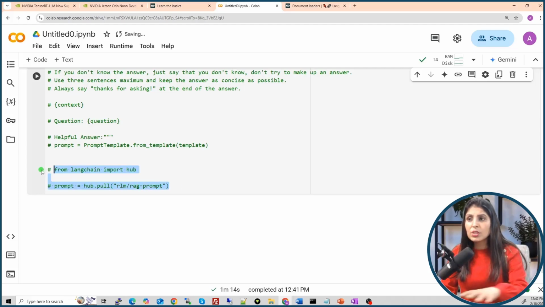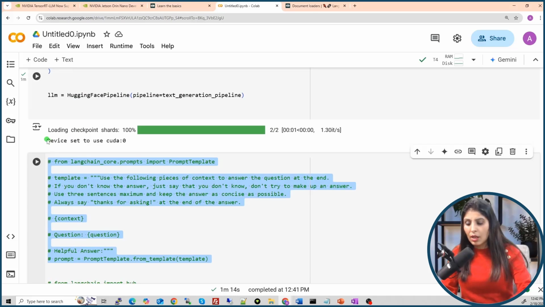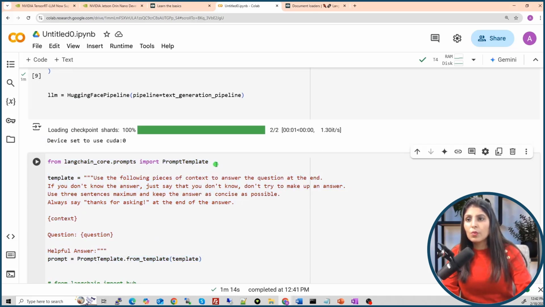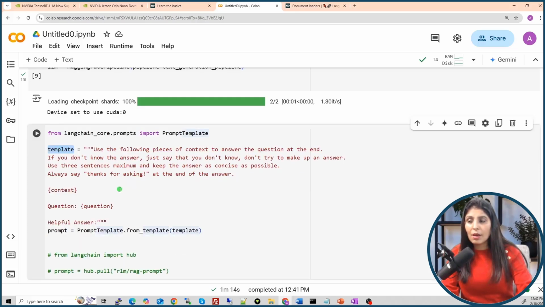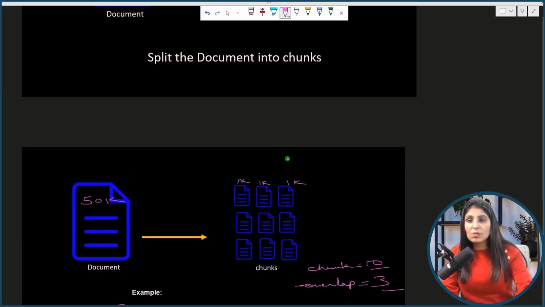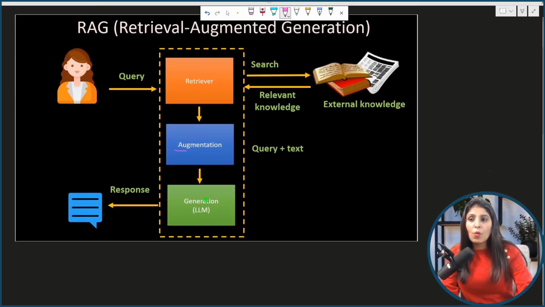Let's say if you don't want to use this prompt, you can write your own prompt also. And for that, you will write this. First, you will import the prompt template from here. Then you will define the template. In this template, we are defining context and question. Now, if you go back to this picture again, see what will be the input to this LLM? User's query and the text. Which text? The relevant knowledge which the retriever retrieved from the external database, right? That text and the user's question will go to the LLM.